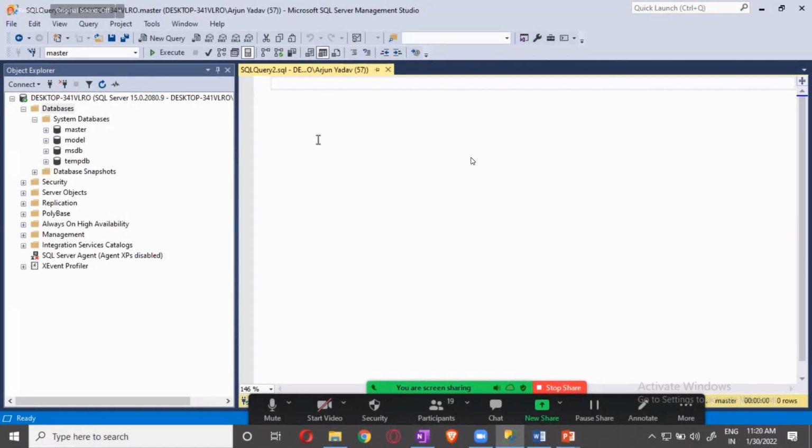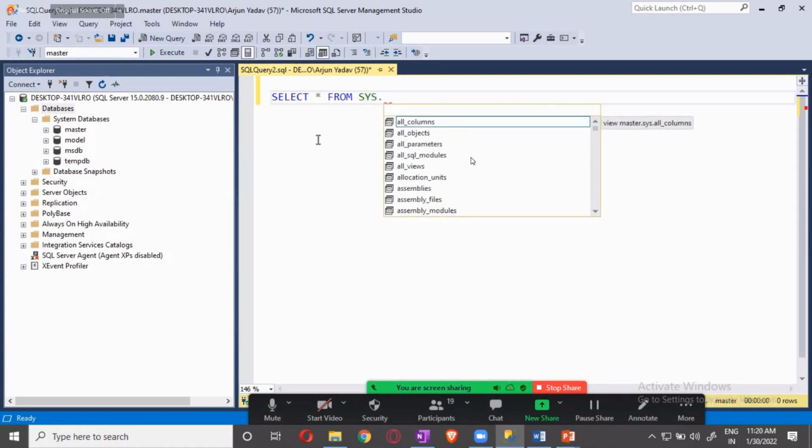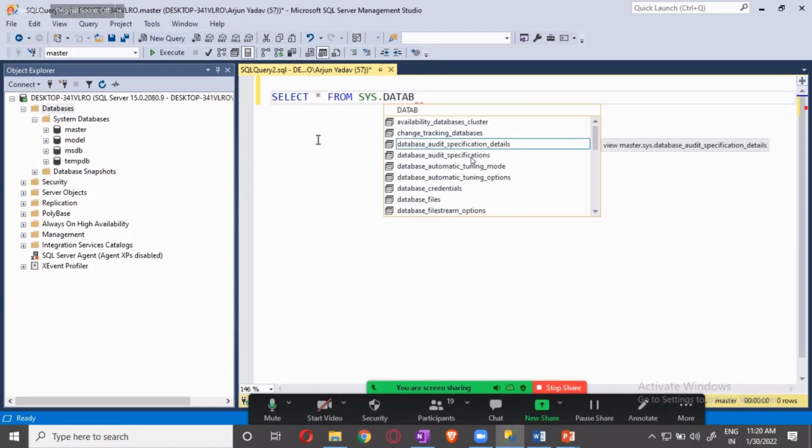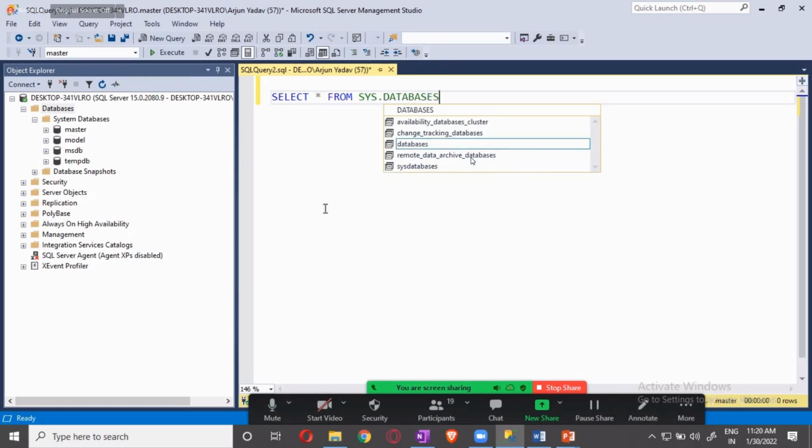Now I want to see all the databases that exist inside this. I don't know how many databases there are, right? So first I will use select. Now I'm using caps, but SQL is not case sensitive. You can use small and caps. Select star from system dot databases. Select means I'm selecting everything from system.databases.